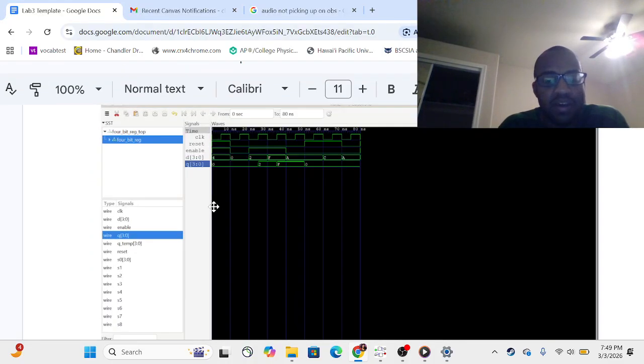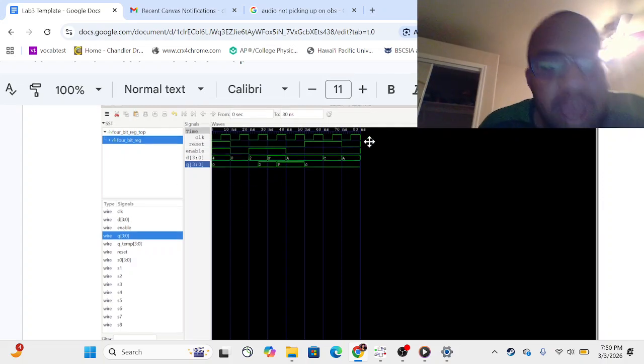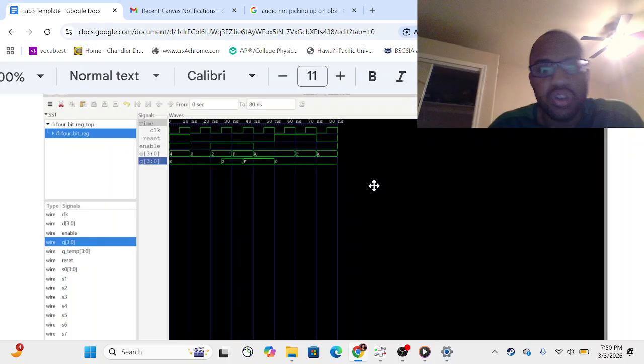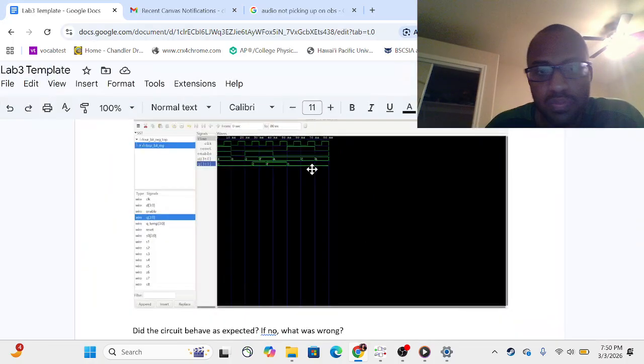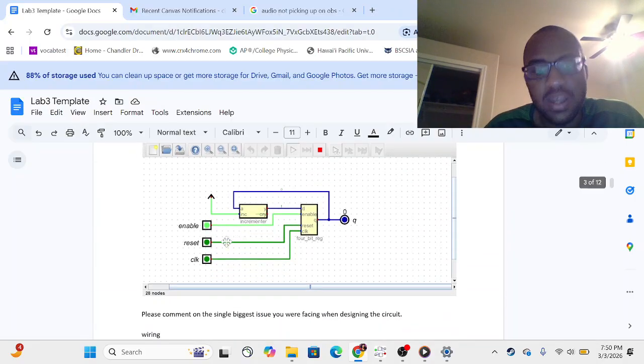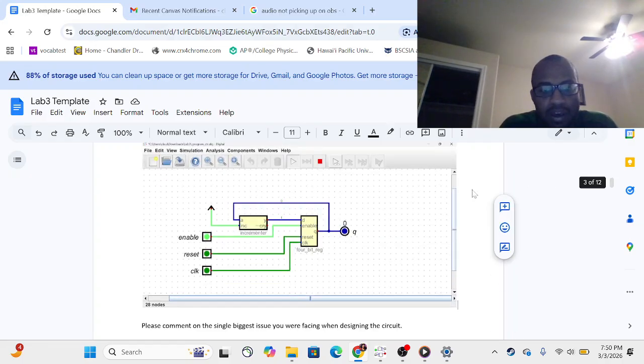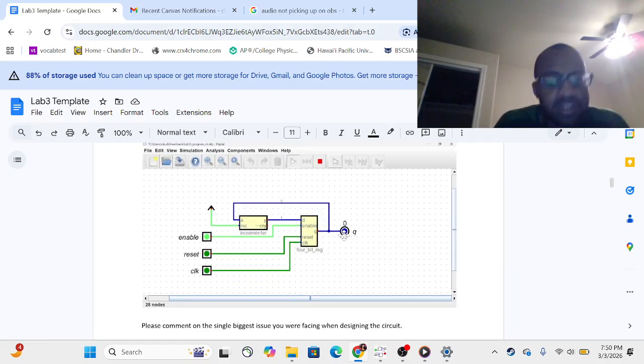And this is the waveform for the 4-bit register. And this is the incrementer, which increments a value, counting up from 0. And this is our program counter, which counts from 0 and goes upward.